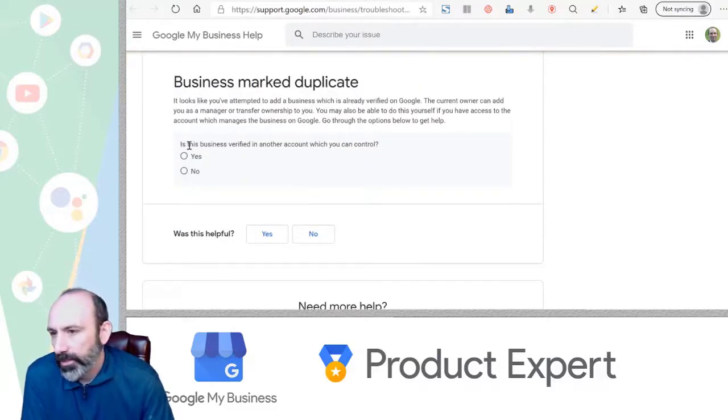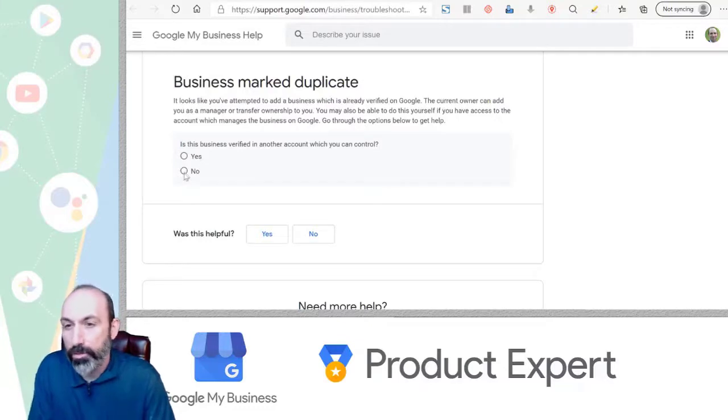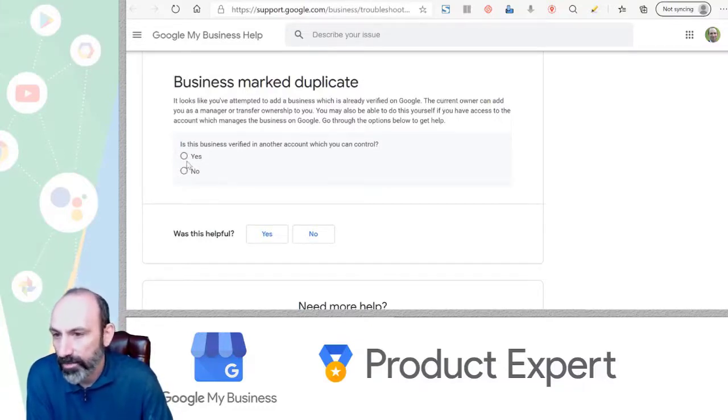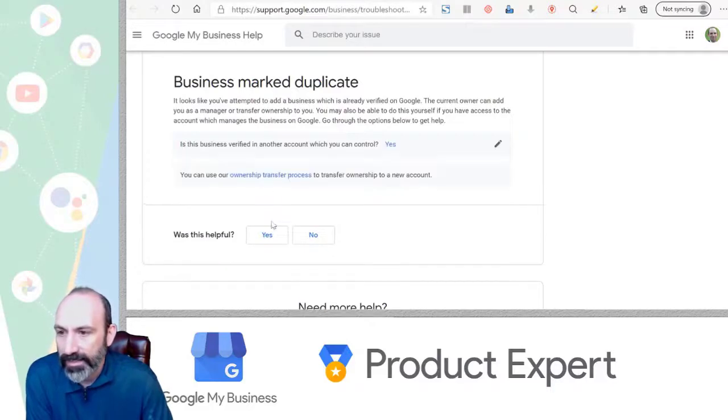It asks you some questions. Is this business verified in another account which you can control? And I mean, if you are the owner, you say yes or no, but if you're an SEO manager, you can say yes or no. So let's just say yes, it's going to say, hey, just transfer it over. Well, that's not helpful at all. If we refresh it and click, it won't even let me.